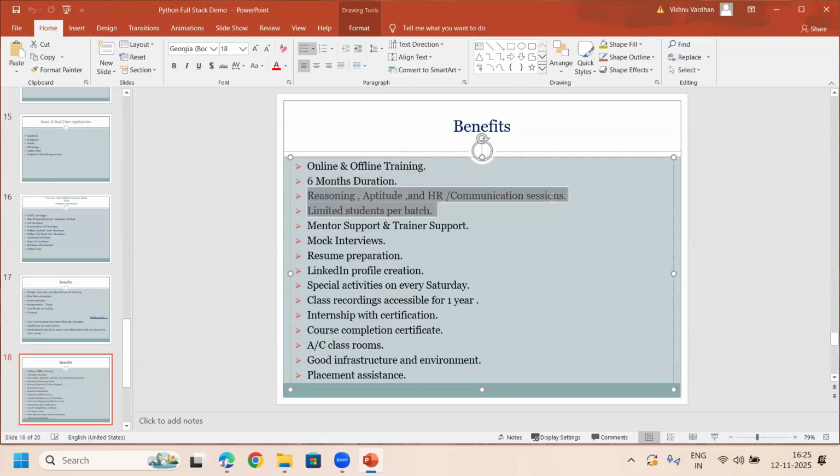Next, here we are going to conduct not only technical training. Along with that, we need to learn reasoning, aptitude, and HR communication sessions also. So we are going to conduct all these here. Next, limited students for the batch, so that I can focus on each and every student.